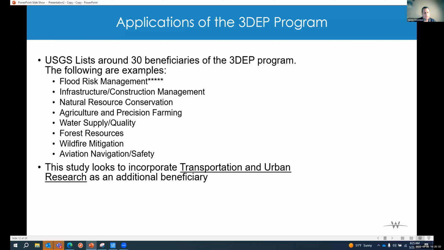So all these different examples are listed of what it's being used for, but specifically, what we're trying to do on our end is incorporate transportation and urban research as an additional beneficiary of this program, because how the 3DEP program really assists transportation and urban research is something that really has not been discussed.